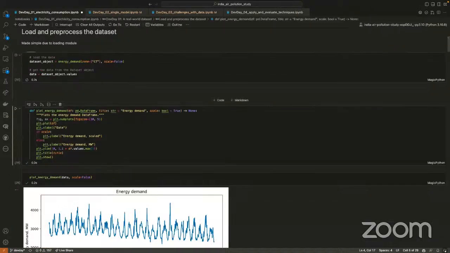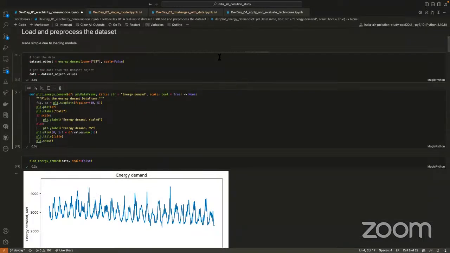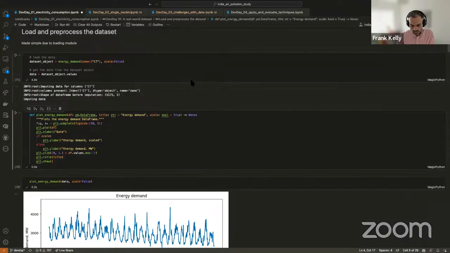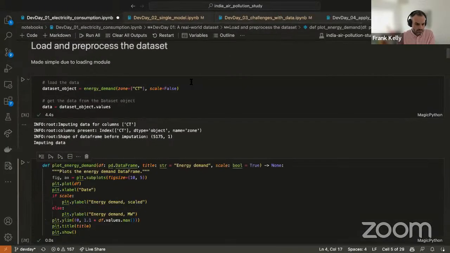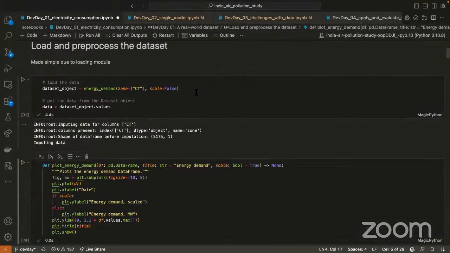Hey, Frank, one request. Is it possible to zoom in slightly? Yeah, sure. Any better? Yeah, I think this is great. Yeah, thanks.